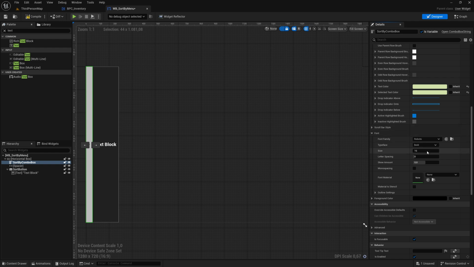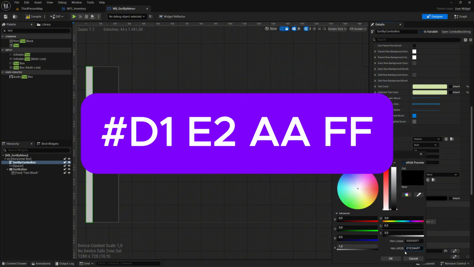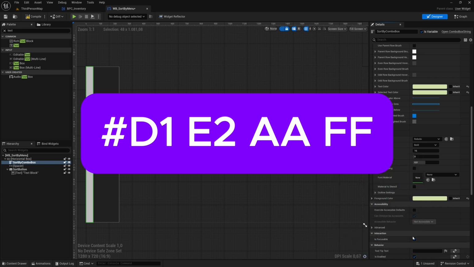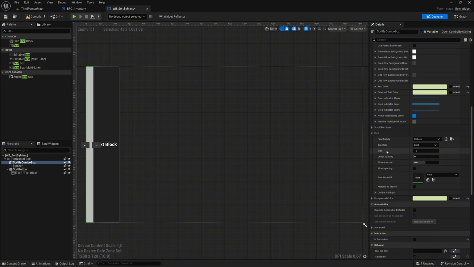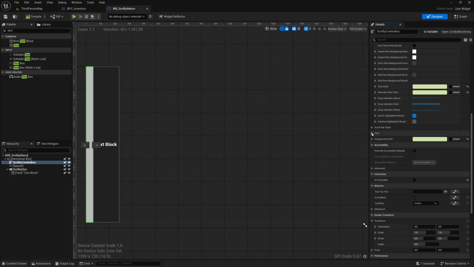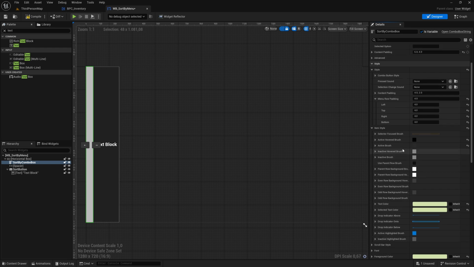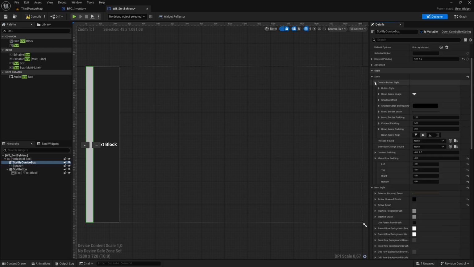Under the Font category, ensure the font size is set to 16 for clear readability. Next, change the foreground color to #D1E2AF to match the text color we set earlier, keeping the appearance consistent. Scroll down to find the Is Focusable checkbox and uncheck it, just as we did for the button. This ensures that interacting with the combo box does not interfere with the ability to close the inventory using the assigned keys. Now scroll back to the top and locate the Style category. Expand Style and then Combo Button Style.